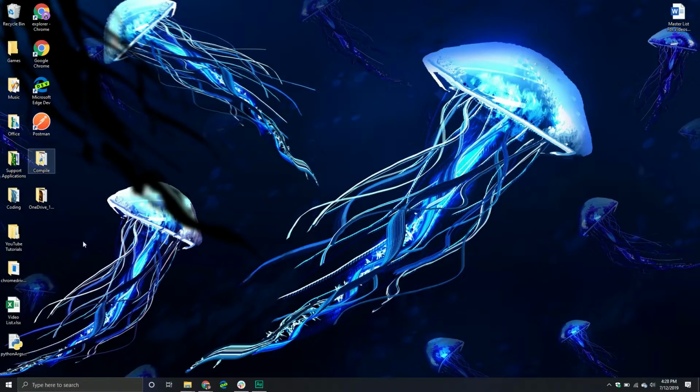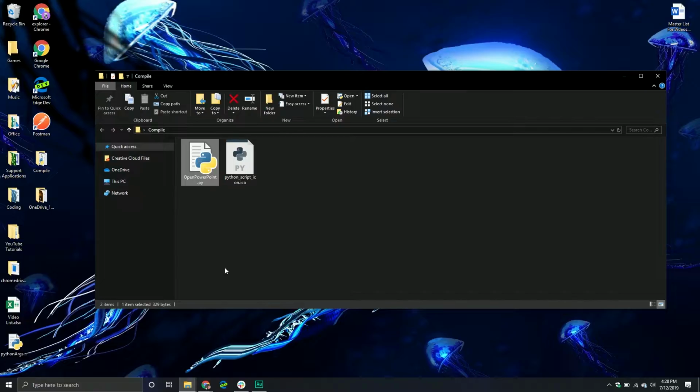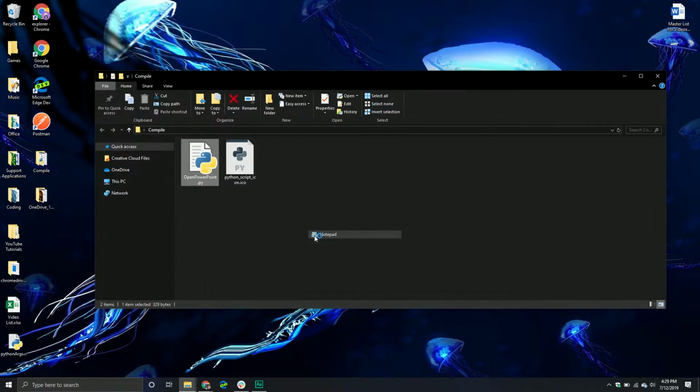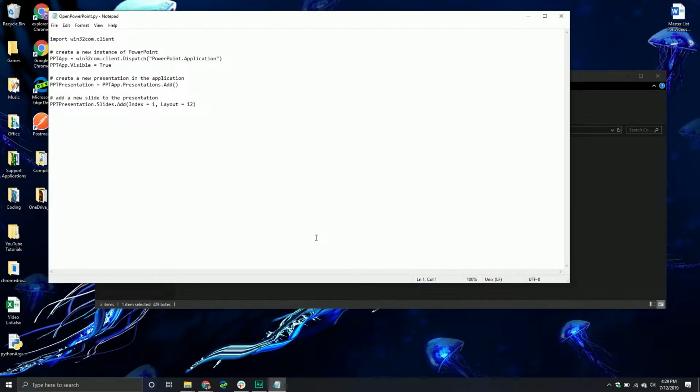So right now in my little folder, I do have a Python script and I have an icon file. If I just open this up with Notepad, it's nothing fancy. This code is doing really nothing fancy. It's just opening up the PowerPoint application. It's making it visible. It's adding a presentation to that application. And then it adds a single slide to the presentation. So a very basic script, and we're going to turn it into an exe file.